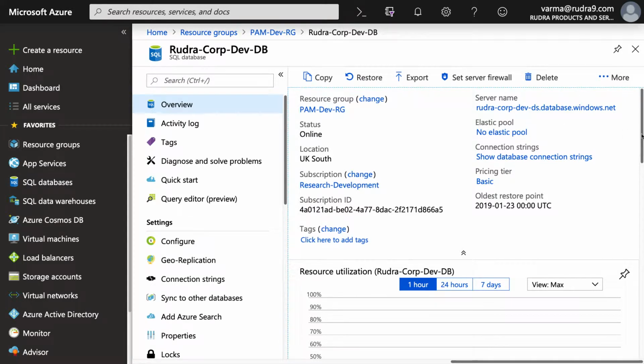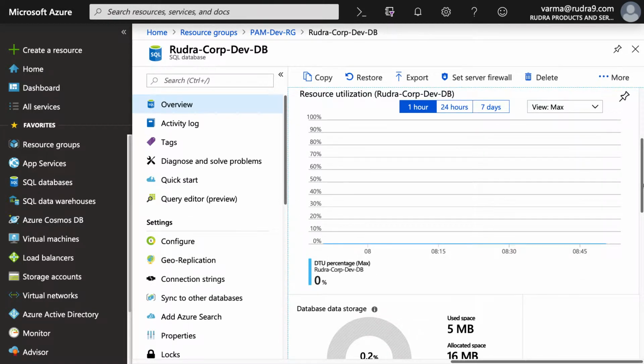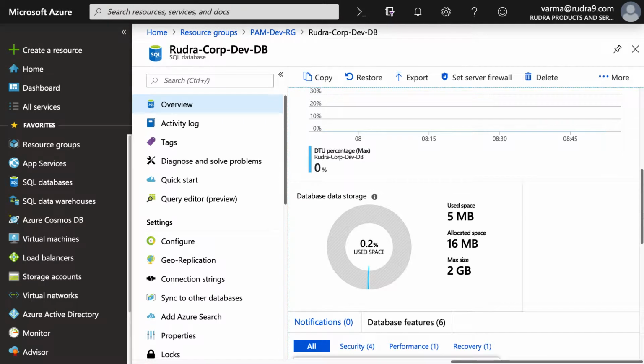First, monitoring starts with these two metrics. The first one is DTU percentage utilization. You need to monitor this. If the utilization reaches 90%, then you might decide to scale up. And if the utilization is consistently down, then you might scale down and save some costs. Similarly with the data storage also.